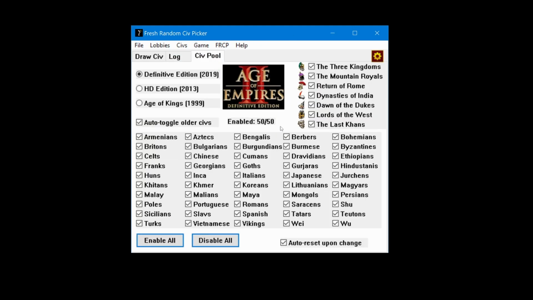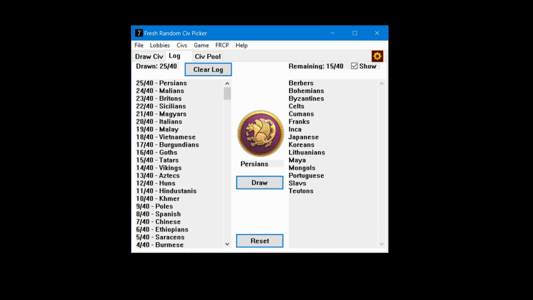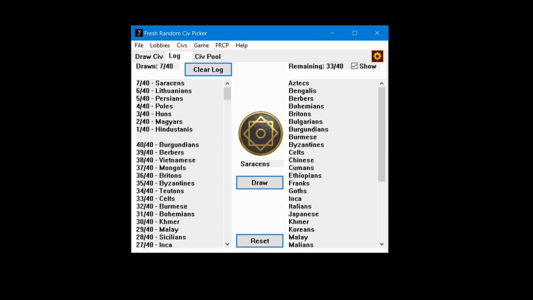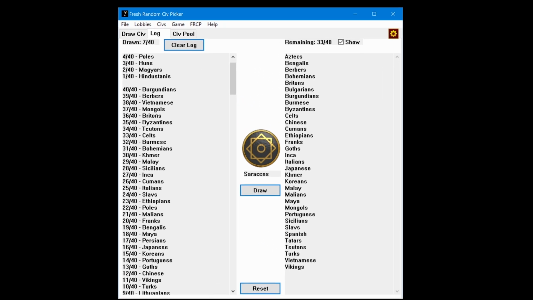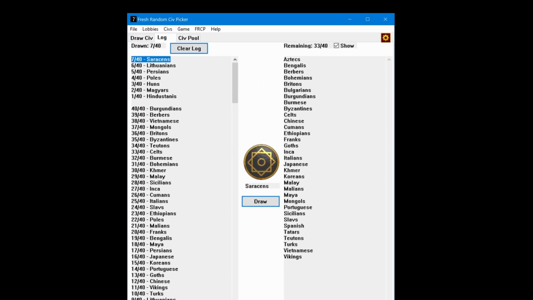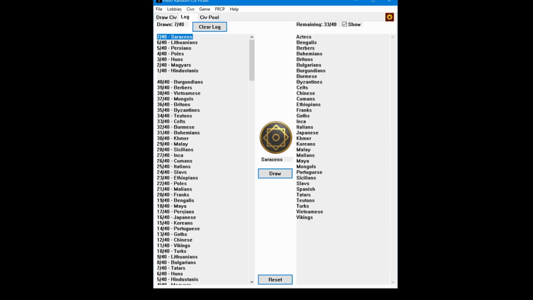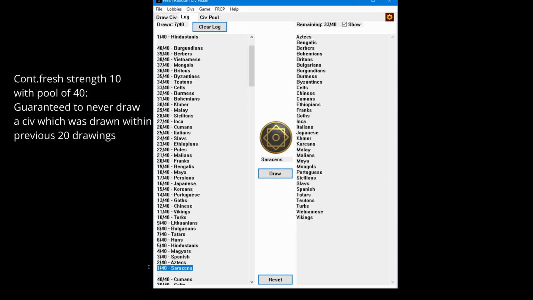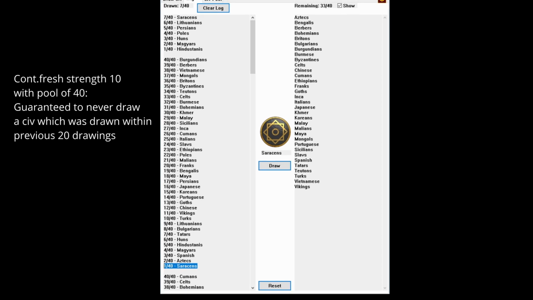With it on 1, I will track only the previous civ, and max strength will give it all the recent civs up to half the length of the current enabled civ pool. So let's say for instance we have a civ pool of 40. Continuous freshness on max strength will track the 20 previous civs, so even if we are at the beginning of a civ pool iteration, the drawn civ will always have been at least 20 drawings ago, and never more recently than that.